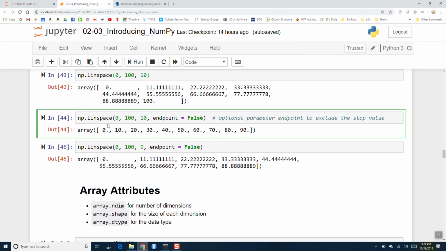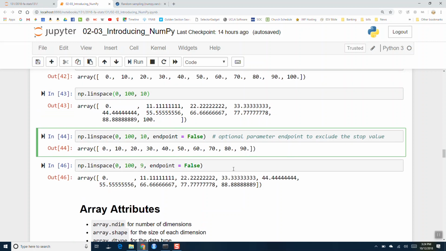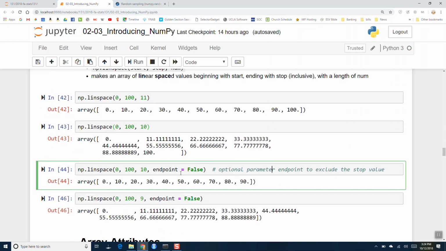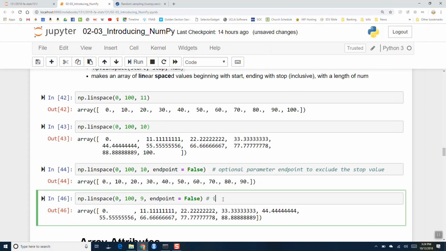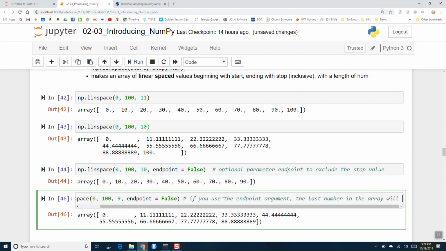Depending on what this is, and if you're excluding the endpoint, the last value on the linspace array might be different. The last value here is 90, and the last value here is 88.8. So generally, I just leave in the endpoint. So I'll say if you use the endpoint argument, the last number in the array will depend.